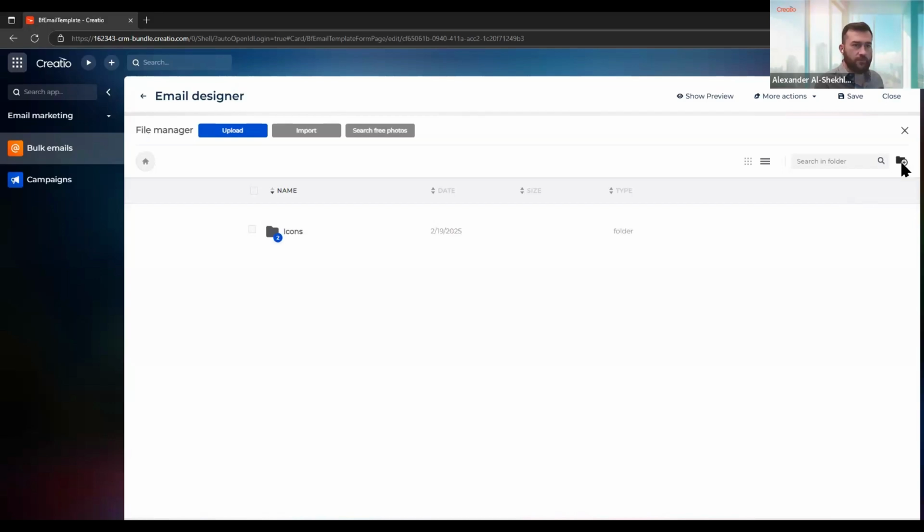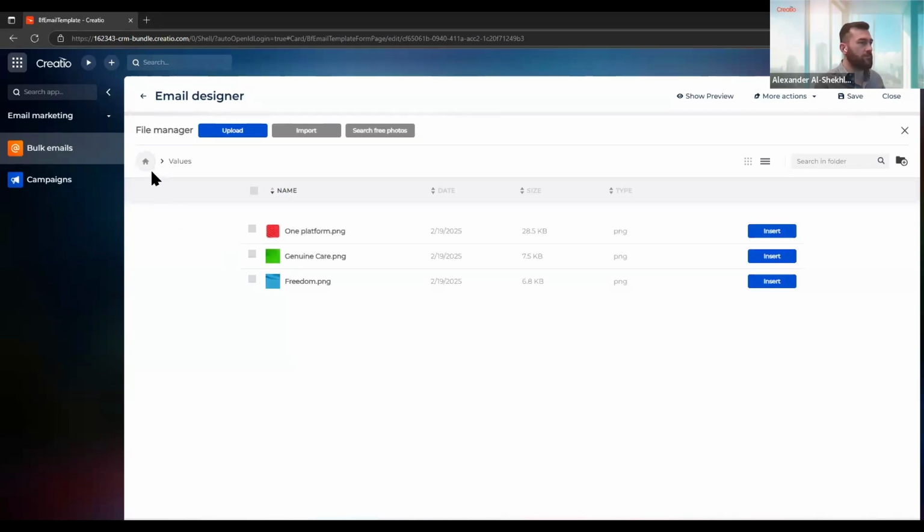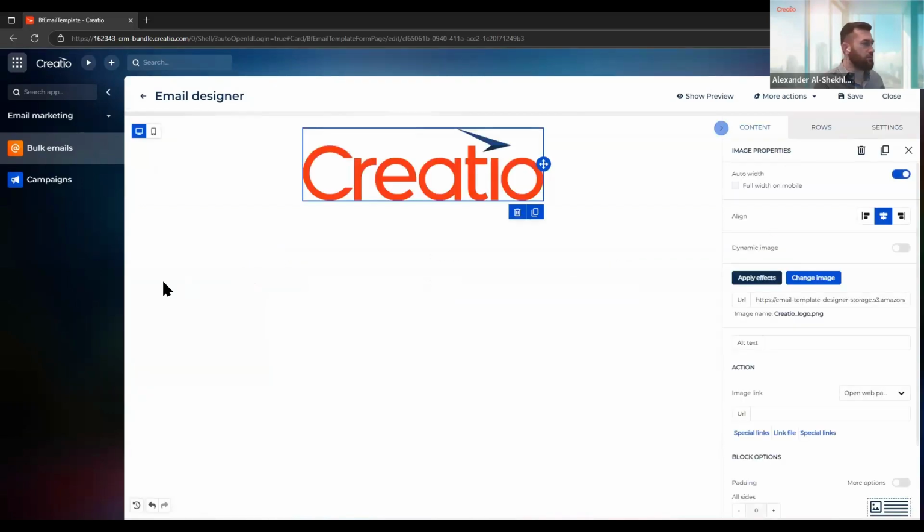The other one is going to be values. Later on, I'm going to use some pictures representing our values in my newsletter. So let me just add these. And finally, I'm going to add a Creatio logo that I want to include in the header of my email. There you go. So now I'm going to insert Creatio's logo.